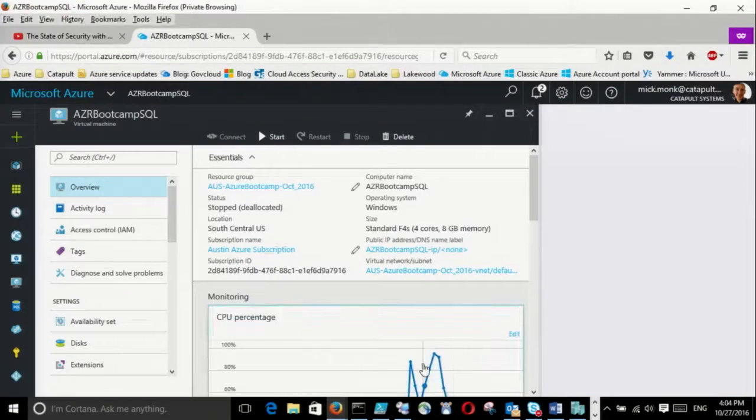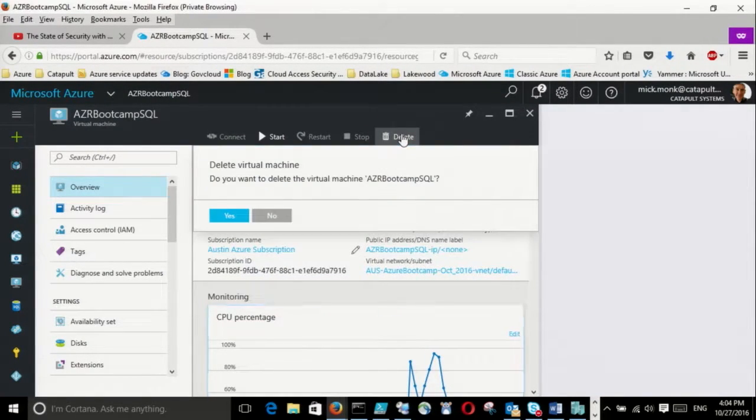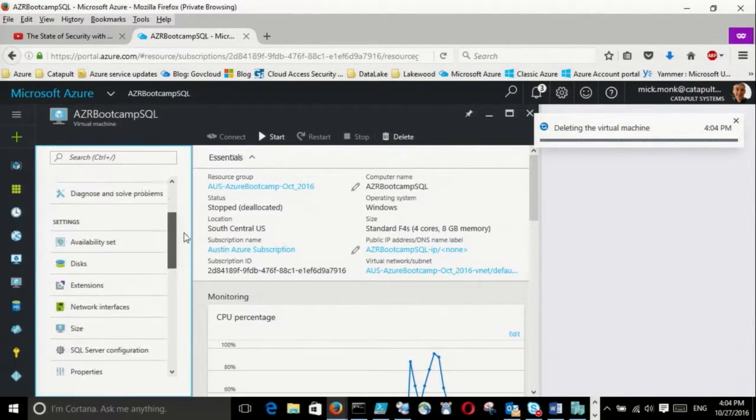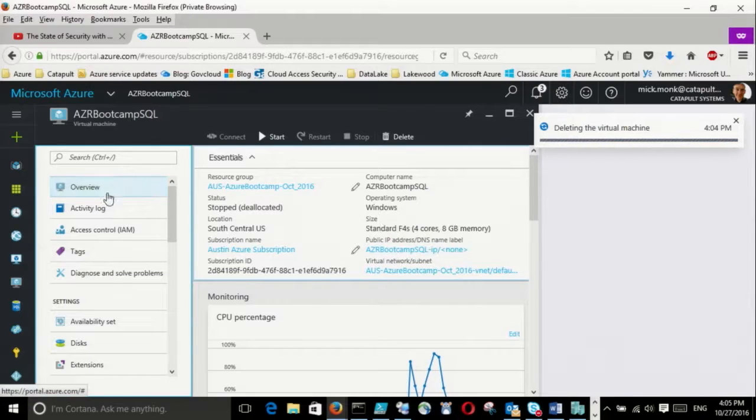Is there anything else that you wanted to... yeah, I'm just going to delete that virtual machine before Tim sees it. Oh, it's only a 4-core 8 gig.